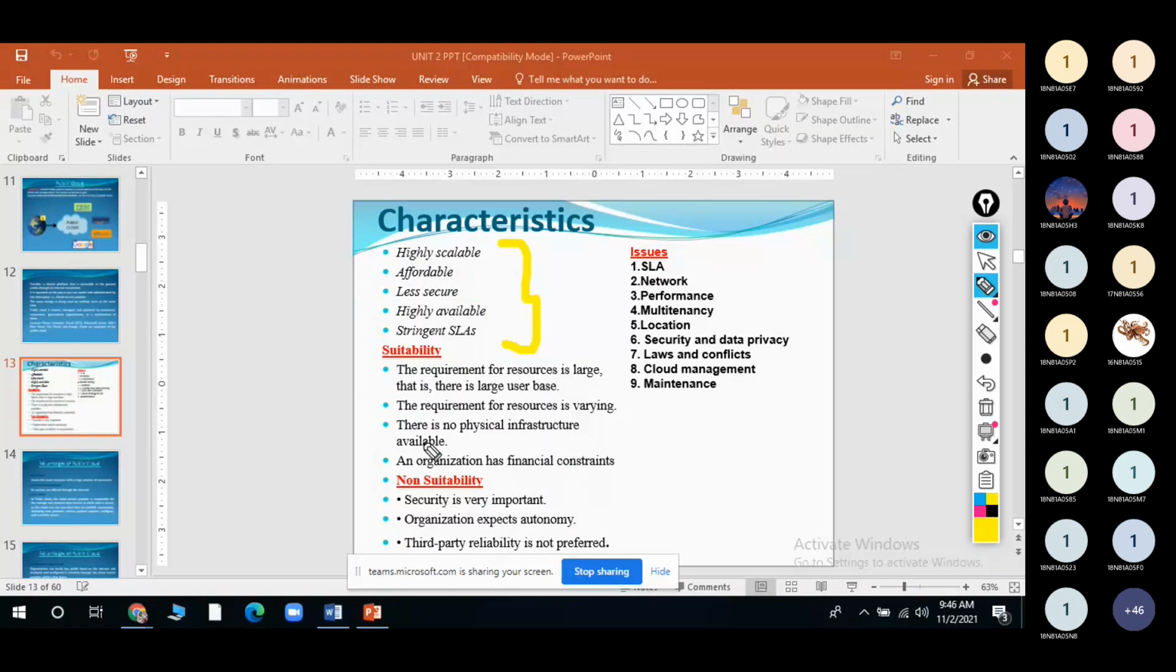Next, what is the suitability and what are the non-suitabilities? Now, for whom will the public cloud be suitable and for whom will it not be suitable? It will be suitable whenever I have large requirements, a large user base. It will be suitable for them, right? And whenever the resources are varying, for them it will be suitable. And if I don't want to maintain the infrastructure and the software, for them also it will be useful, right? And if I don't have much capital expenditure, some financial problem, for them also it will be suitable, right?